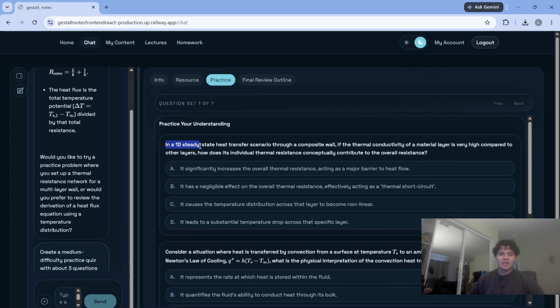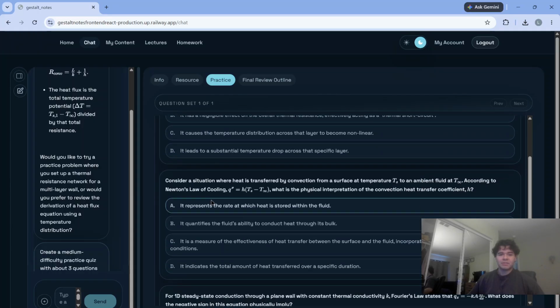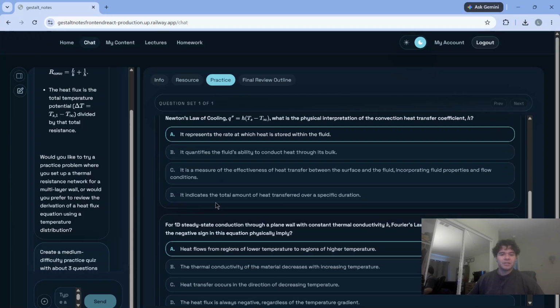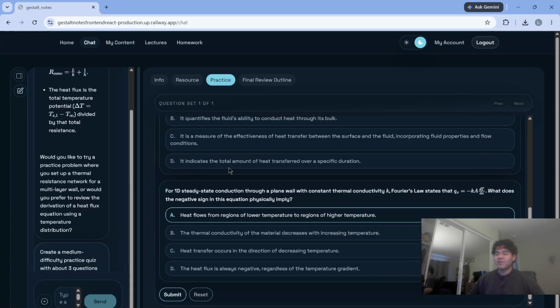In this case, in a steady 1D steady heat transfer scenario through a composite wall, if the thermal conductivity of the material layer is very high, blah, blah, blah. I'm just going to click random answers. I'm not really interested in it, so I'm just clicking A on all of these.